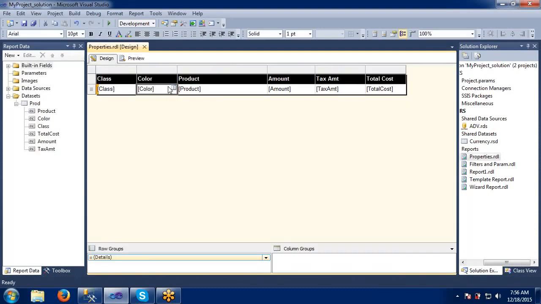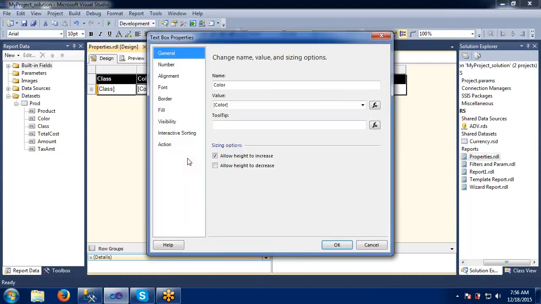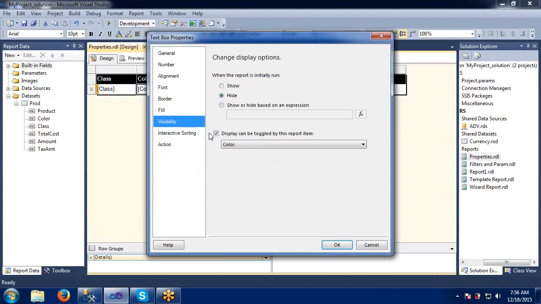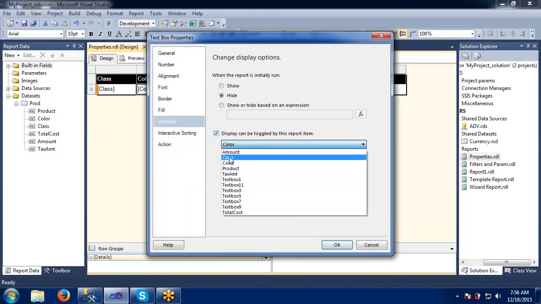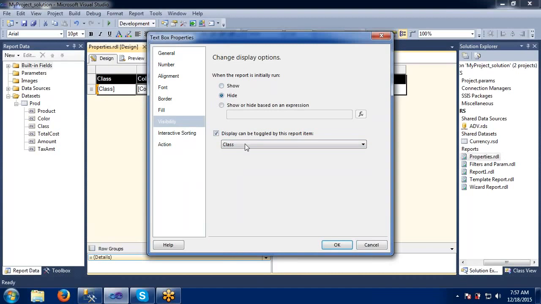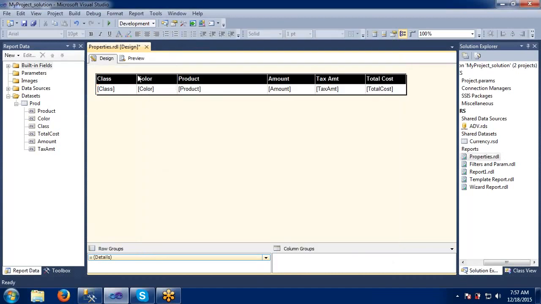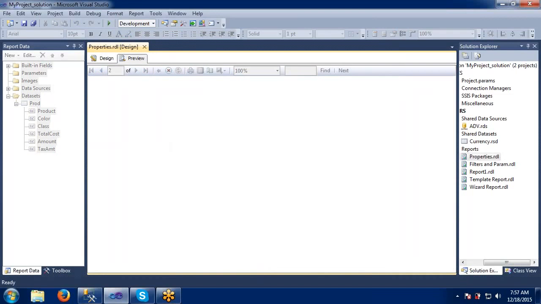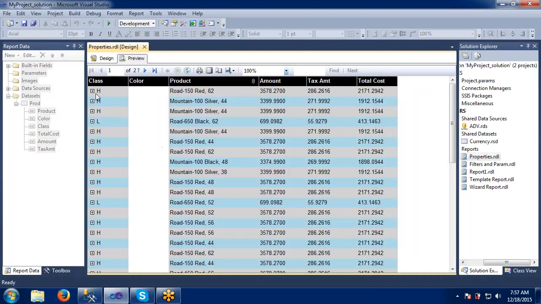Go to the design. I am giving the toggling visibility based on the class. It should be hide, right? Yeah. Let me check it here. See, now I guess you are able to see this. So what are the high class colors available under the H? We can see this one. All the colors are getting displayed here.